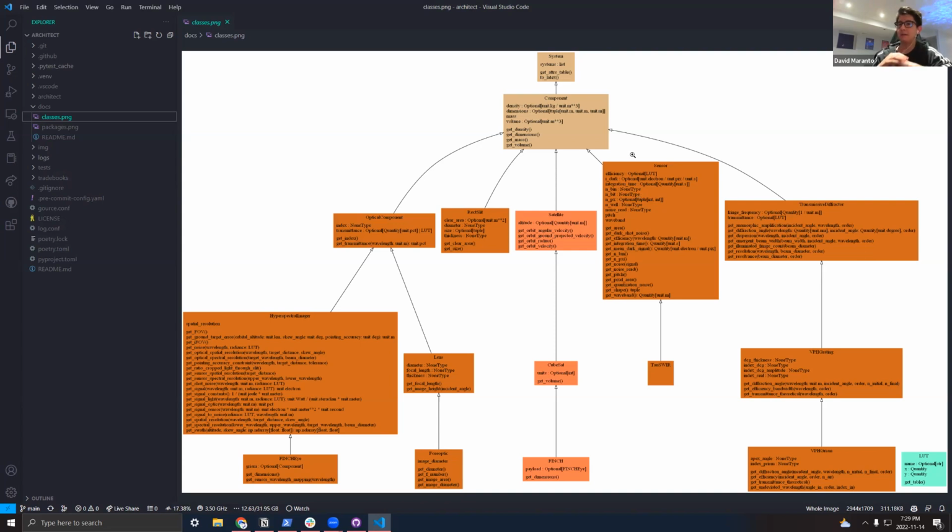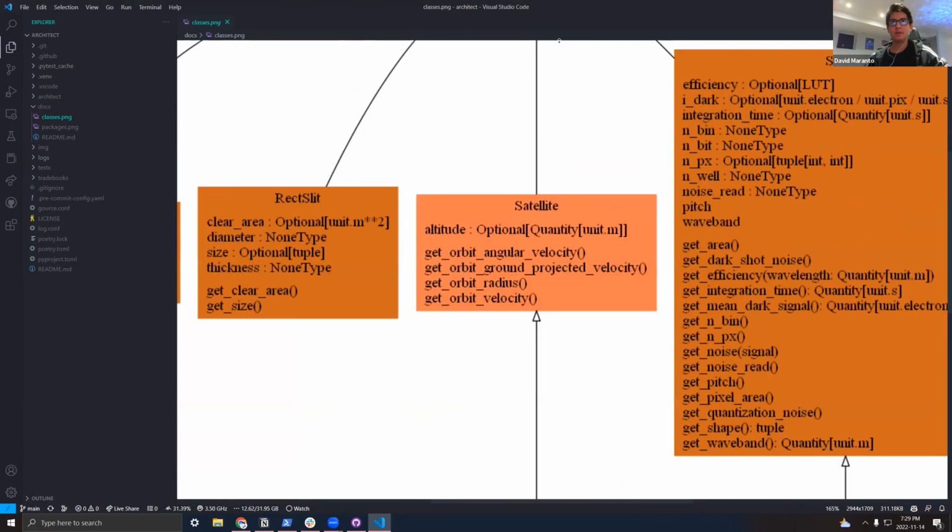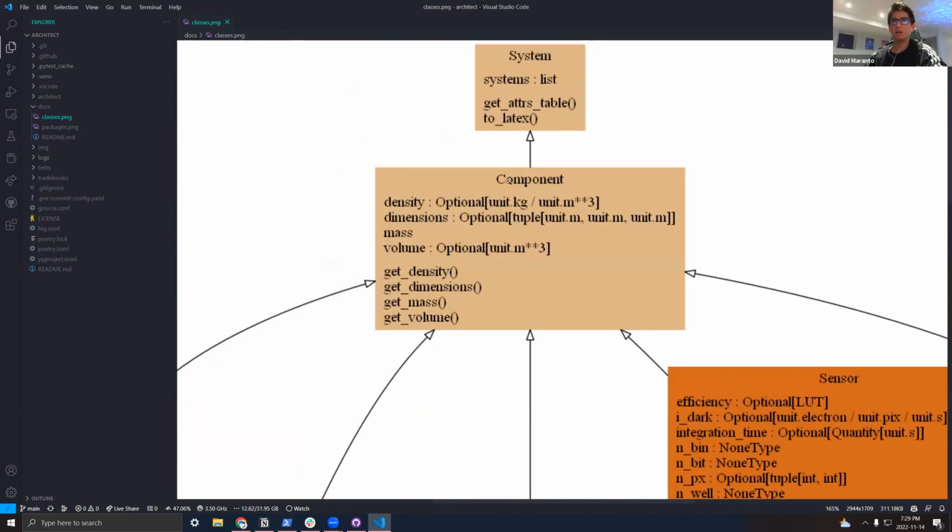For anyone who isn't aware, very basic crash course, OOP, or object-oriented programming, is a method of organizing code in a very physical, tangible way. And the way that Architect is structured is everything in Architect is a system here. So here, let me see if I can zoom in. Up here is the system class from which all other classes derive, including components. So what this is saying is that system is the parent class. Here is a component class that inherits from the system class.